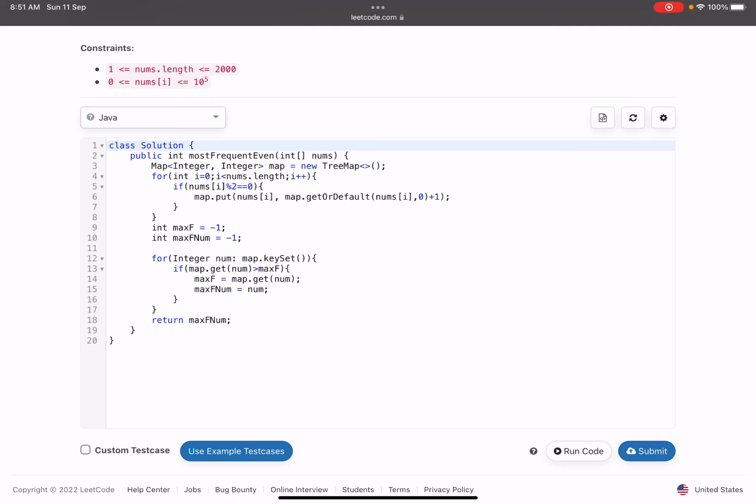Now as I told you, on lines number 9 and 10, I have the maximum frequency, that is -1, and the number having maximum frequency, that is again -1. Now I start traversing my map, and I check the frequency of the current number. If that is greater than the maximum frequency that I have seen till now, just do the updation. Again, I have taken a tree map.